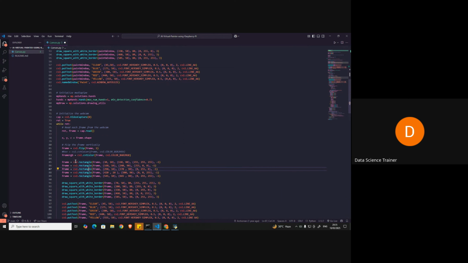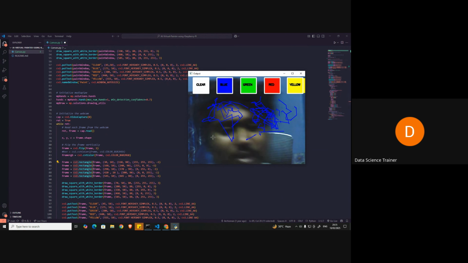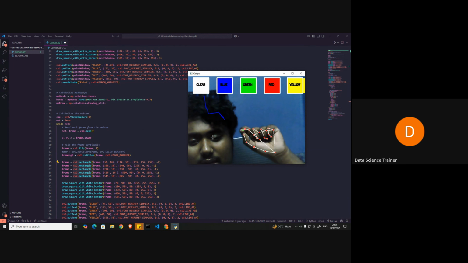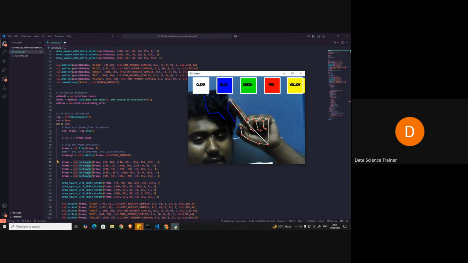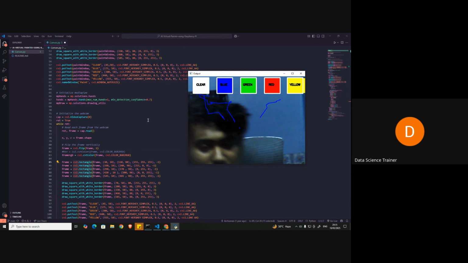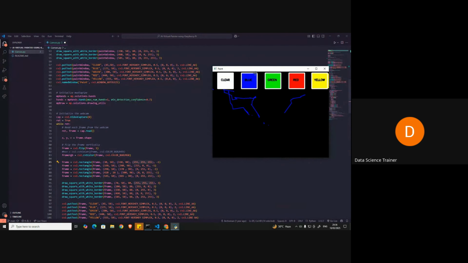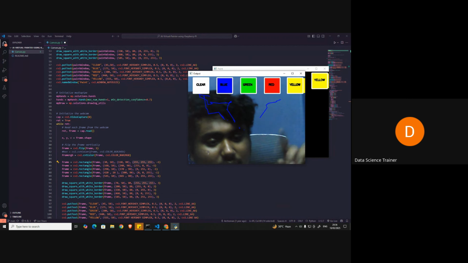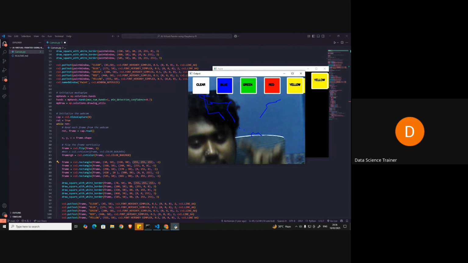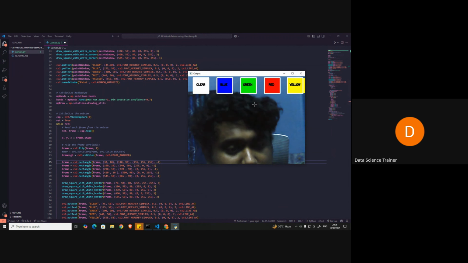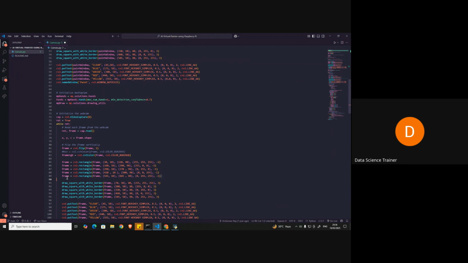Now it is saying frame equal to cv2.rectangle. What it is doing is that in this particular frame, it is creating rectangles. See, 1, 2, 3, 4. So there are rectangles: first rectangle, second rectangle, third rectangle. Each and every rectangle is set up with a color. At first we did it with canvas, but now we have to do the same with the camera. So first we create white. White is 255, 255 and 255. Then we create blue, then green, then red, then yellow.